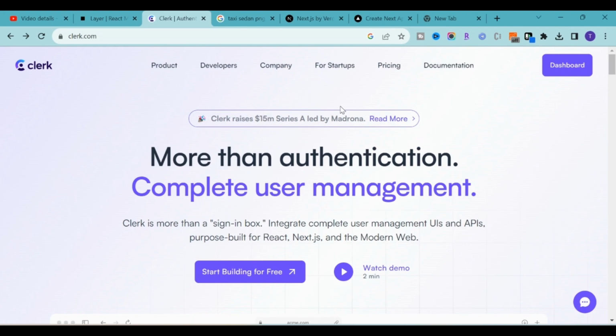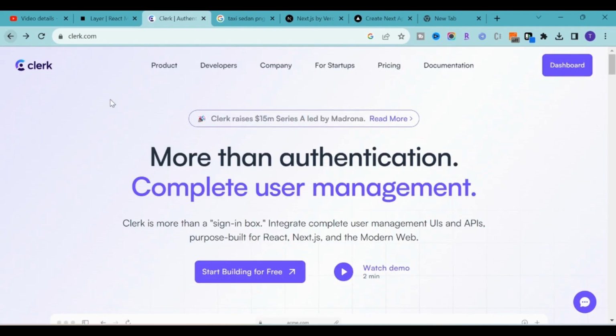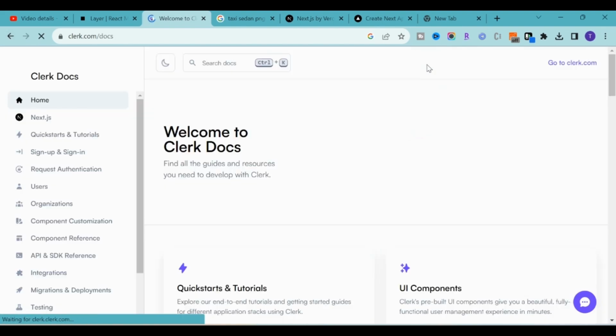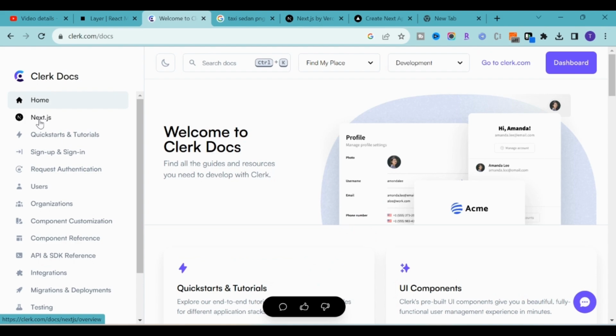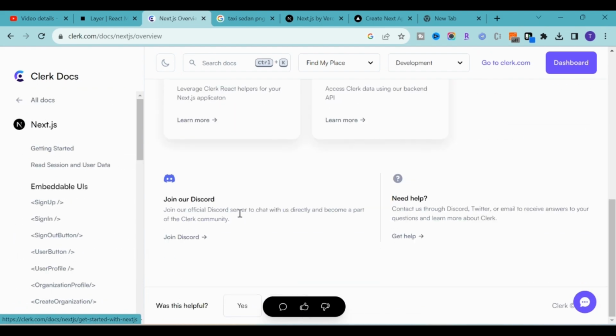It's very simple. First of all, create a new account, and once you create an account, you will go to the dashboard and you have to create a new application. Inside that you will find the API key. I will let you know how to do it. But before that, let's go to the documentation and go to Next.js on the left hand side, which is what we are going to build.